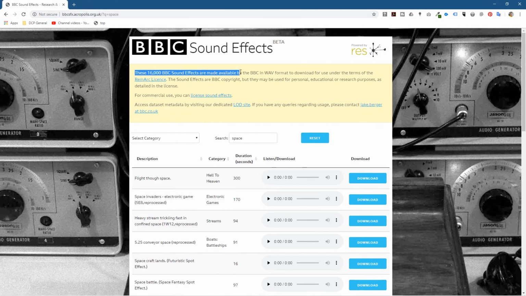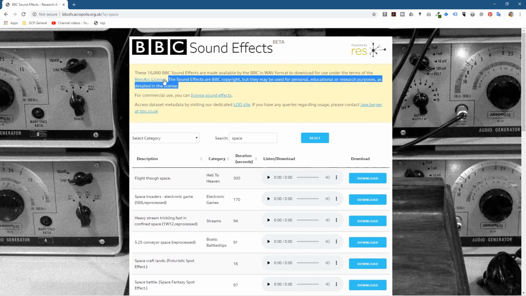Here you can see these 16,000 BBC sound effects are made available by the BBC in WAV format to download for use under the terms of the condition here. If you read this condition, you can have a little read of it, but in general you can use this for personal, educational or research purposes as detailed in the license.